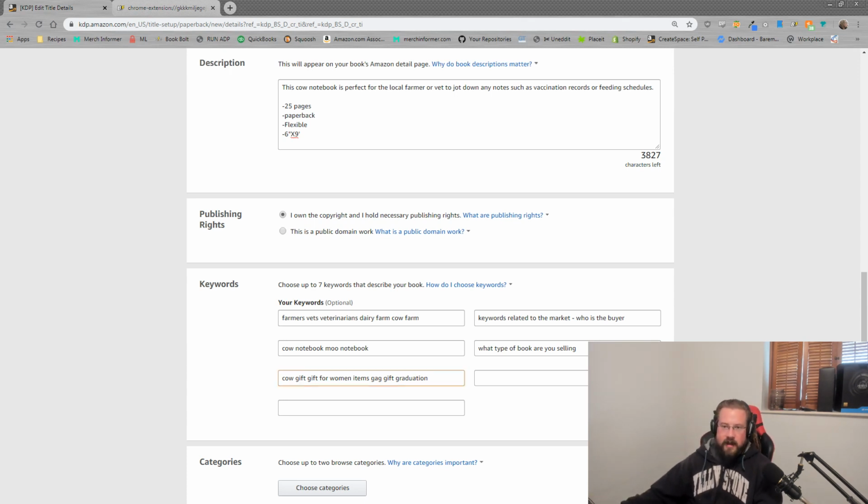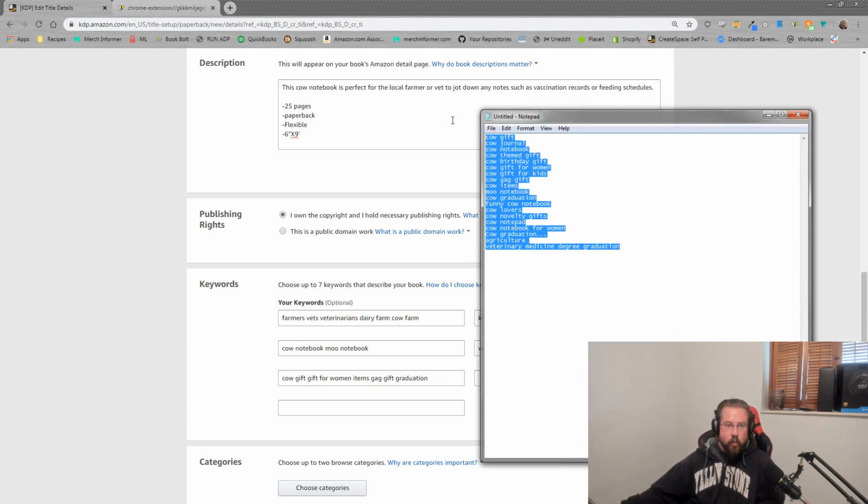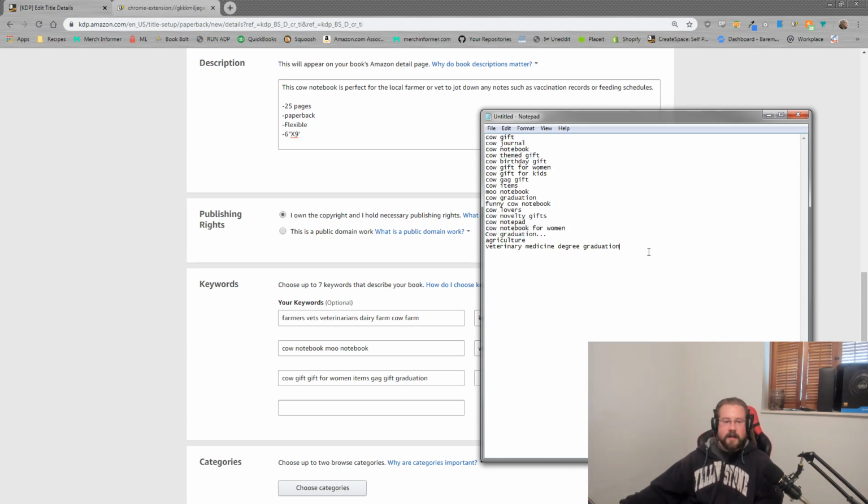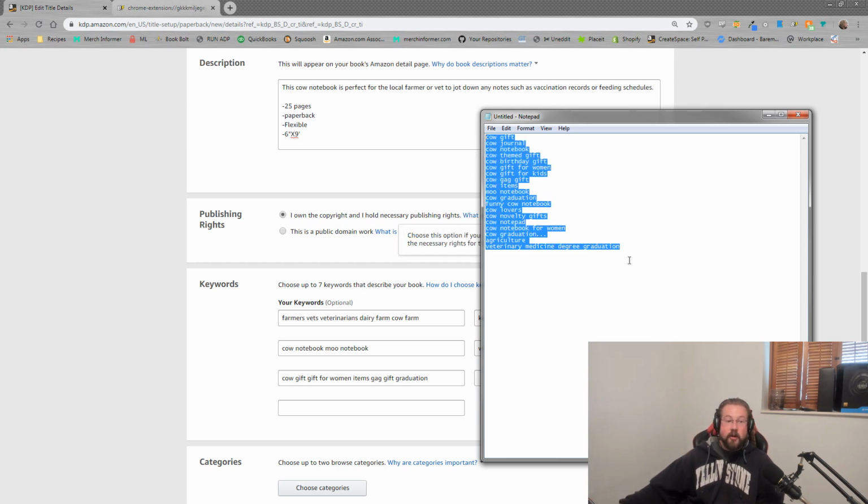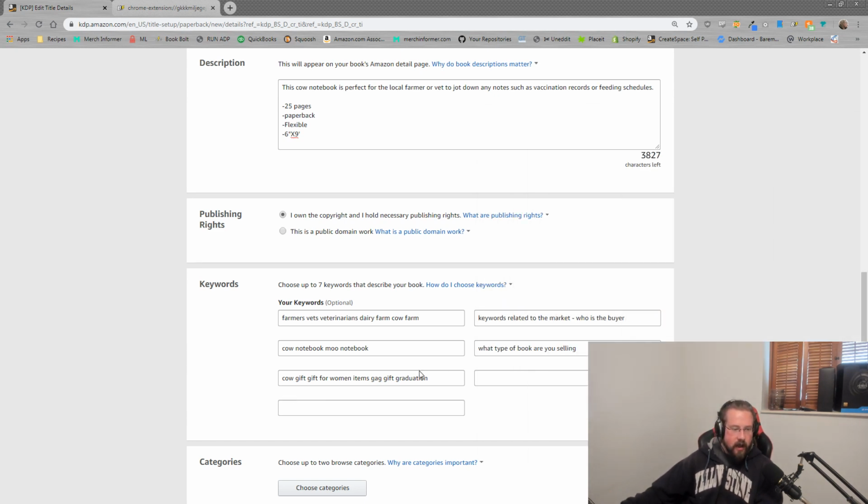Now, I'm not going to write the whole list out. I pulled these from the research we did earlier. That's why this part is so crucial, because you're going to take all these keywords that you found and dissect them into these 7 keyword boxes. Okay? That is what we're doing. So I'm just going to change this real quick so you guys can see it. Description keywords. Gift keywords, you know, gift, graduation, lovers, stuff like that. Okay?